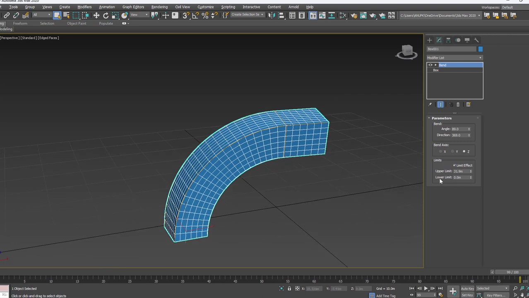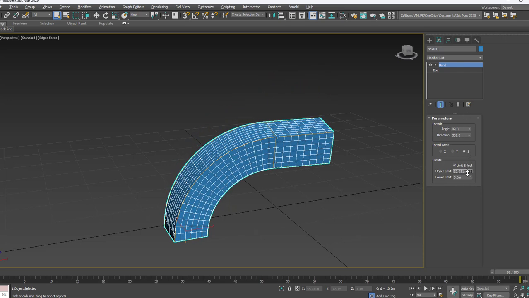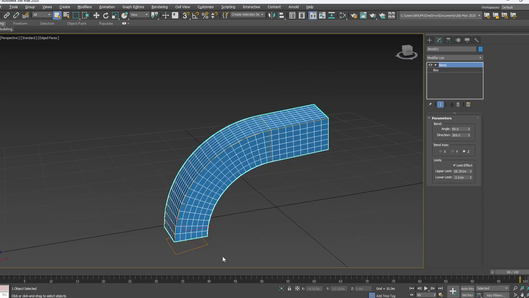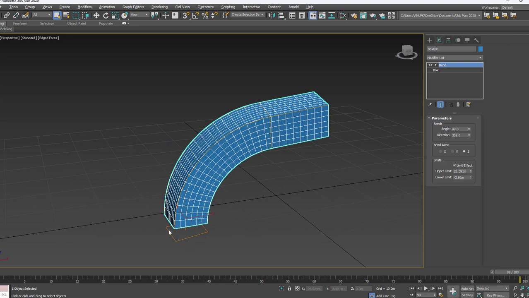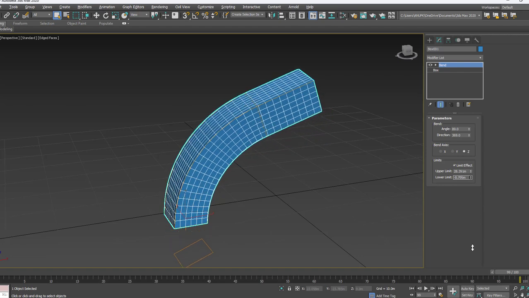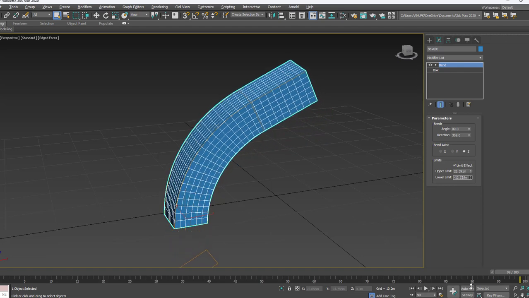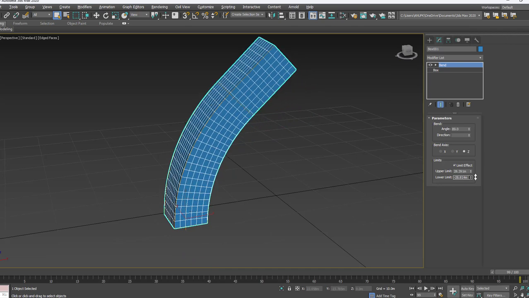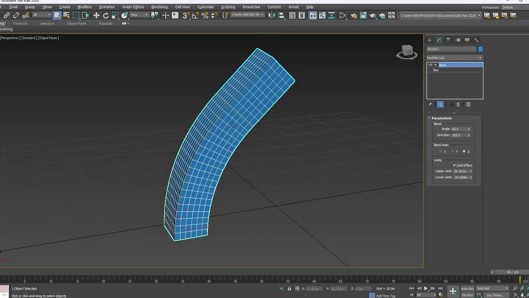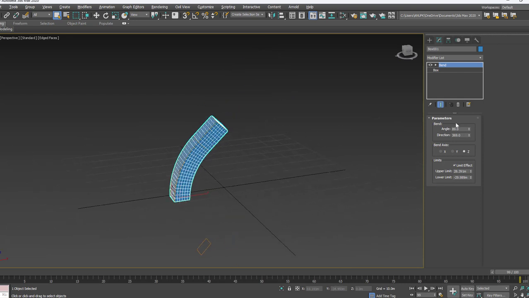In the same way, if you want to give the lower limit also, I am just increasing the lower limit like this. Here I am getting the plane or limit target which is at the bottom. I am just reducing it like this. It means you can keep a little portion of the lower and the top to bend it like this. Depending on the requirement, you can go with the bend option.